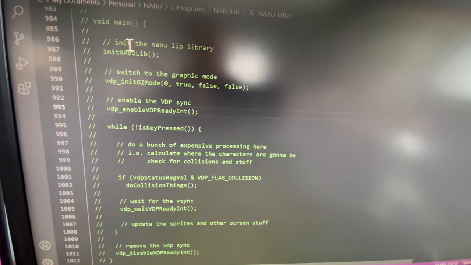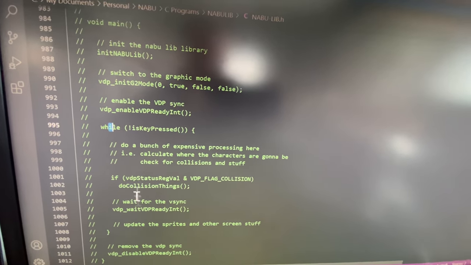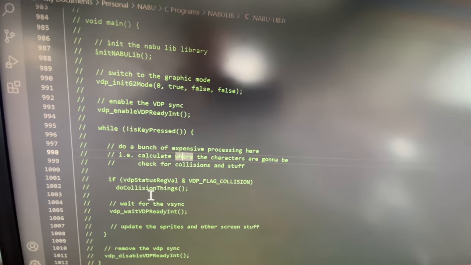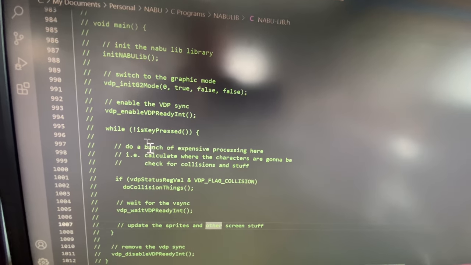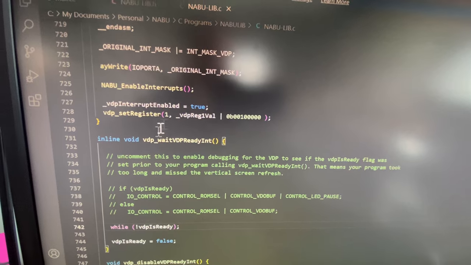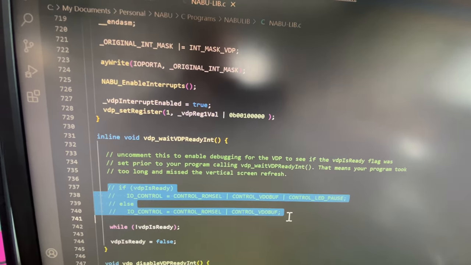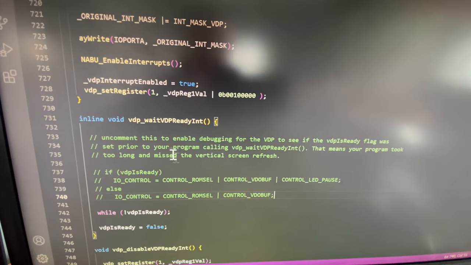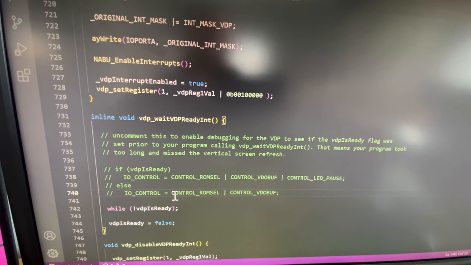So essentially what you're doing is you are looping while your game is playing. You're doing a bunch of stuff for checking for collisions, then you wait for the VDP and then you update all your sprite stuff. Now if you look inside of NABU lib, in the wait VDP, you can uncomment this little bit of code here and it'll actually flash the pause light for you if your code is taking too long and you're triggering a vertical retrace while your code is taking a long time.